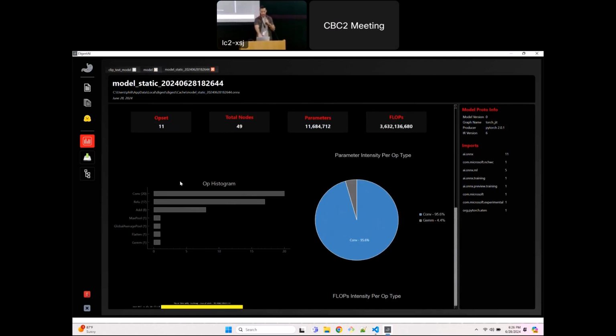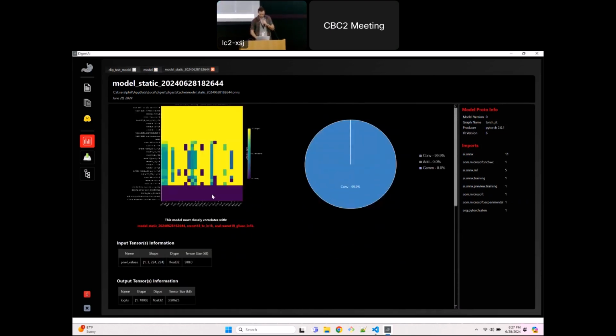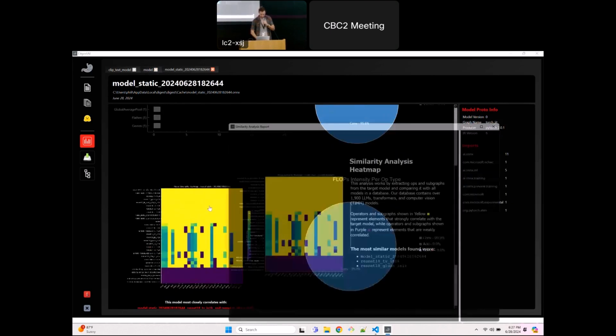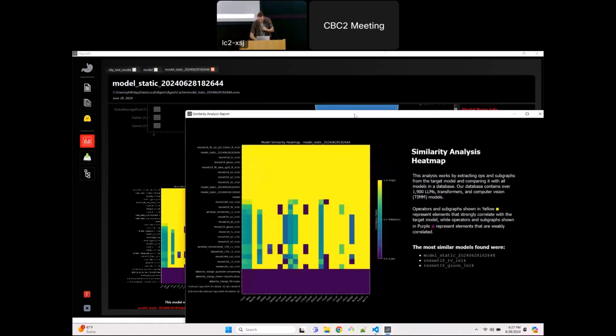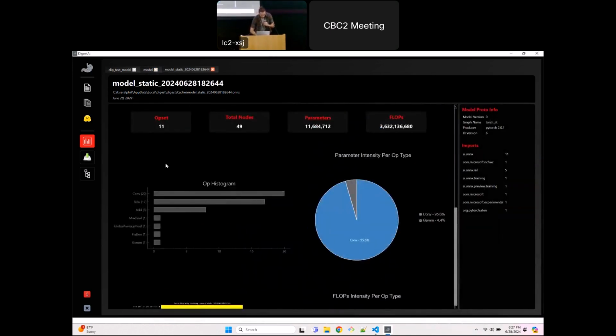And now we have the FLOPs count because you need the shapes to be static in order to calculate the FLOPs. And we get all the same analysis here. We can see that the similarity tool is yelling at us saying it's ResNet, it's ResNet. So it all works well.